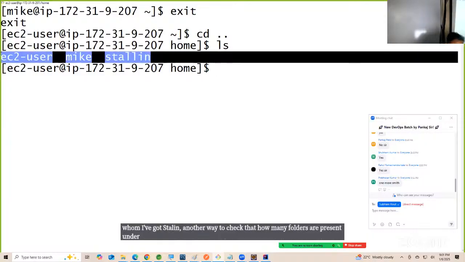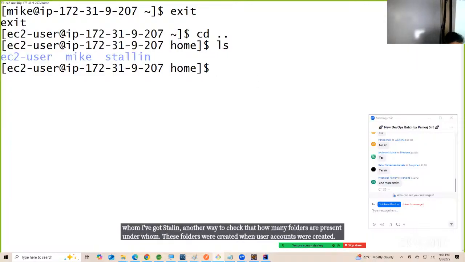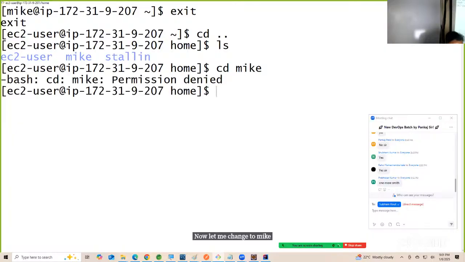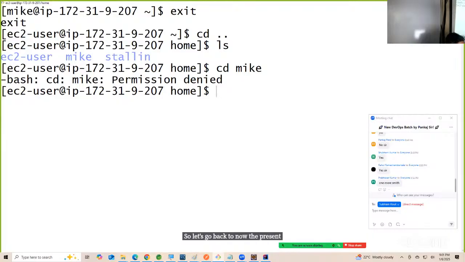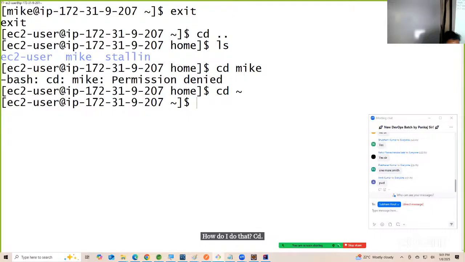These folders were created when the user accounts were created. Now let me change to Mike. Got it? Even he is not able to access the folder that belongs to Mike. Is this clear, everyone, now? Okay. So did you understand now? For every user, there is a personal work area that has been created where he can do the work by default. So let's go back to the present working directory. How do I do that? cd tilde. I hope this is clear now.